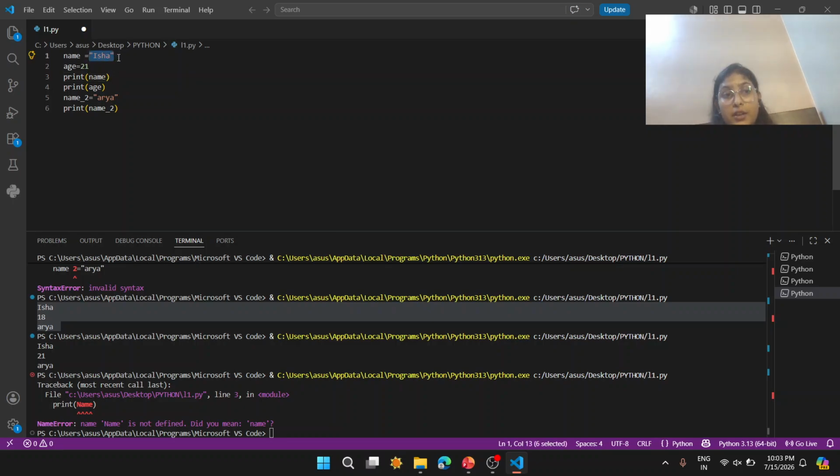Isha is a string literal. 21 is an integer literal. We change it to marks and give it some value around 90.